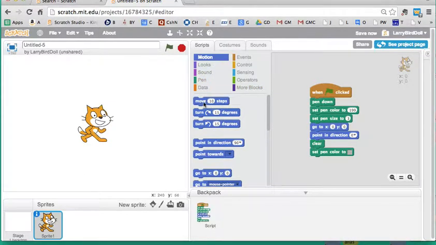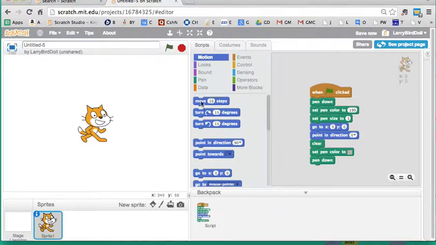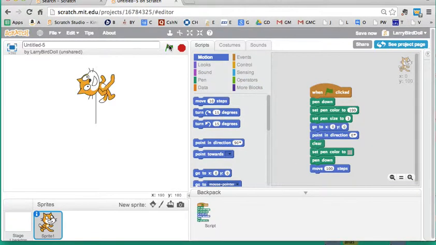But if I want to make the pen go down, and then I want to move forward 100 steps. Remember, my template, which may not be your choice, but I think it's a good one, is that it makes the drawing go straight up first. So if I click on green flag, it draws up and it leaves from the back of the cat's neck. But that's why I love the triangle. All right? So that's it for backpack.